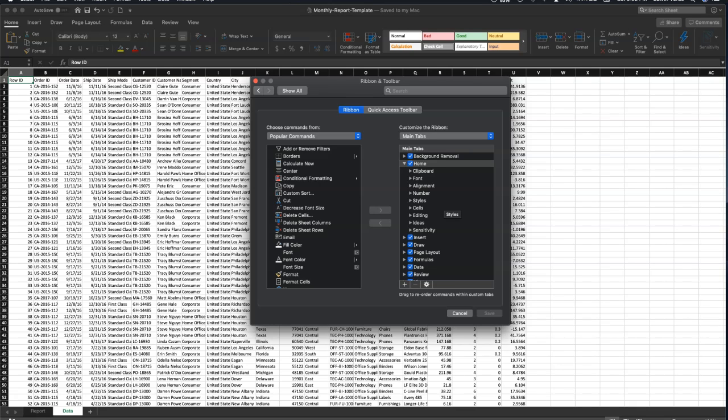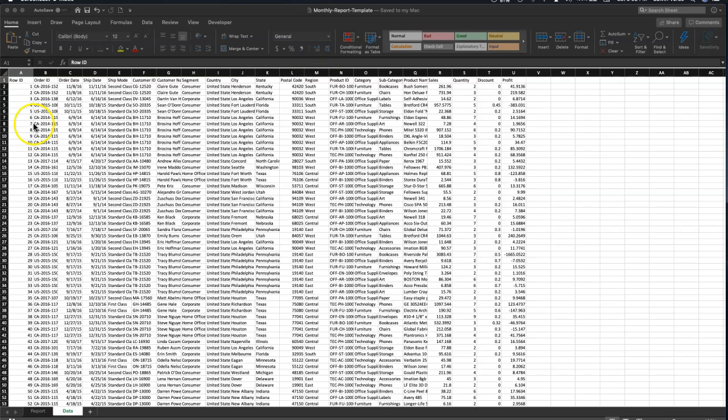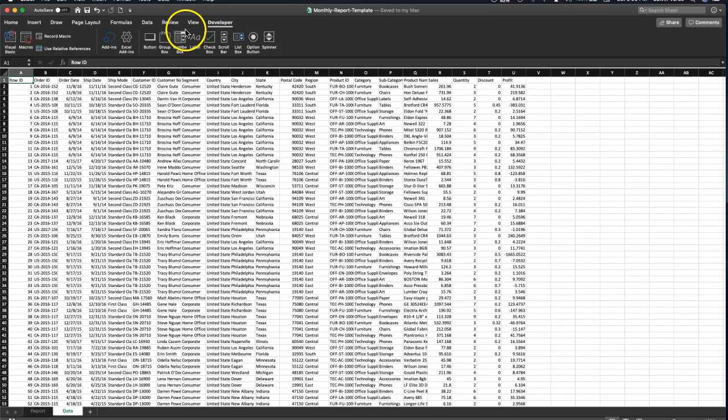For those using Windows, go to the File tab, select Options at the bottom left of the list, and click Customize Ribbon. Select the Developer tab on the right side of the list. Close the Ribbon and Toolbar window, click Save, then close the Preferences window. A Developer tab will now appear on your Excel. Go to the Developer tab and click on Record Macro.